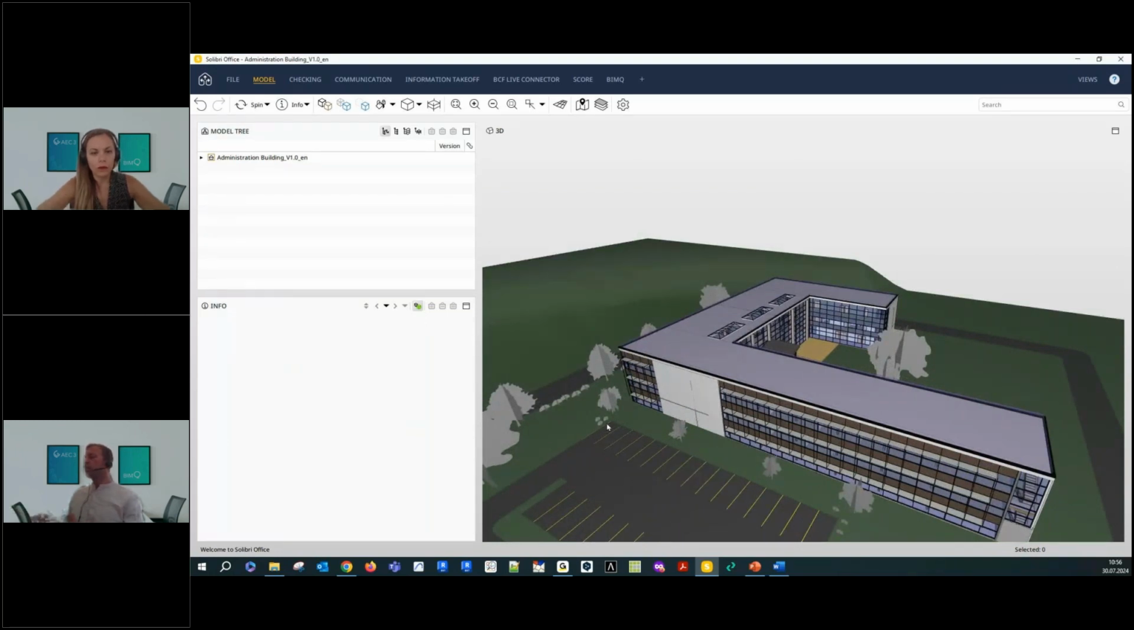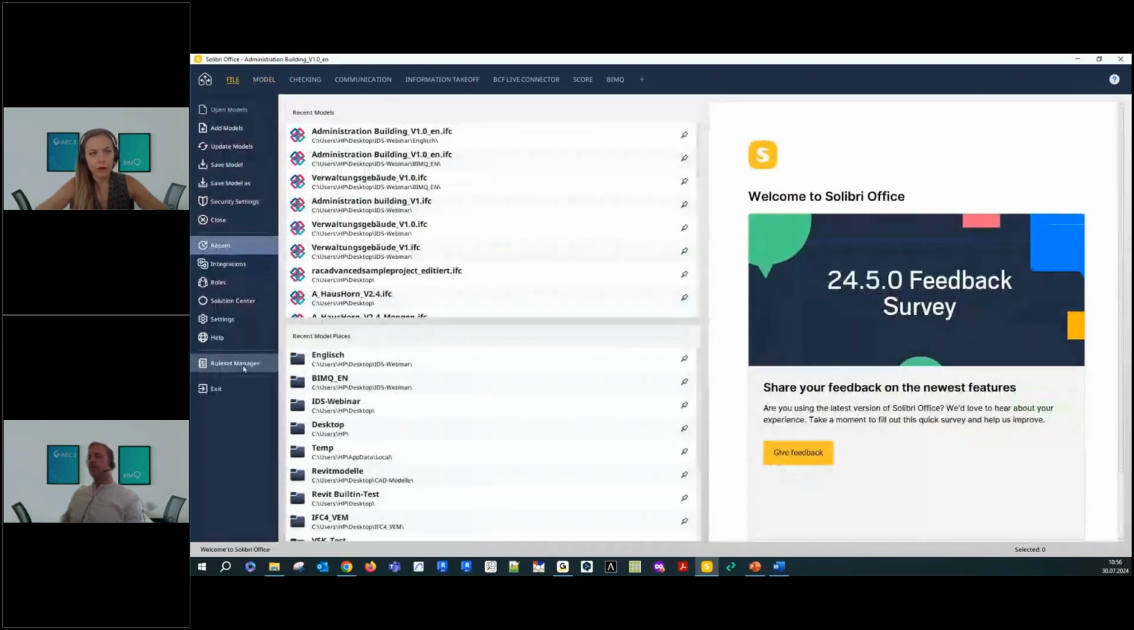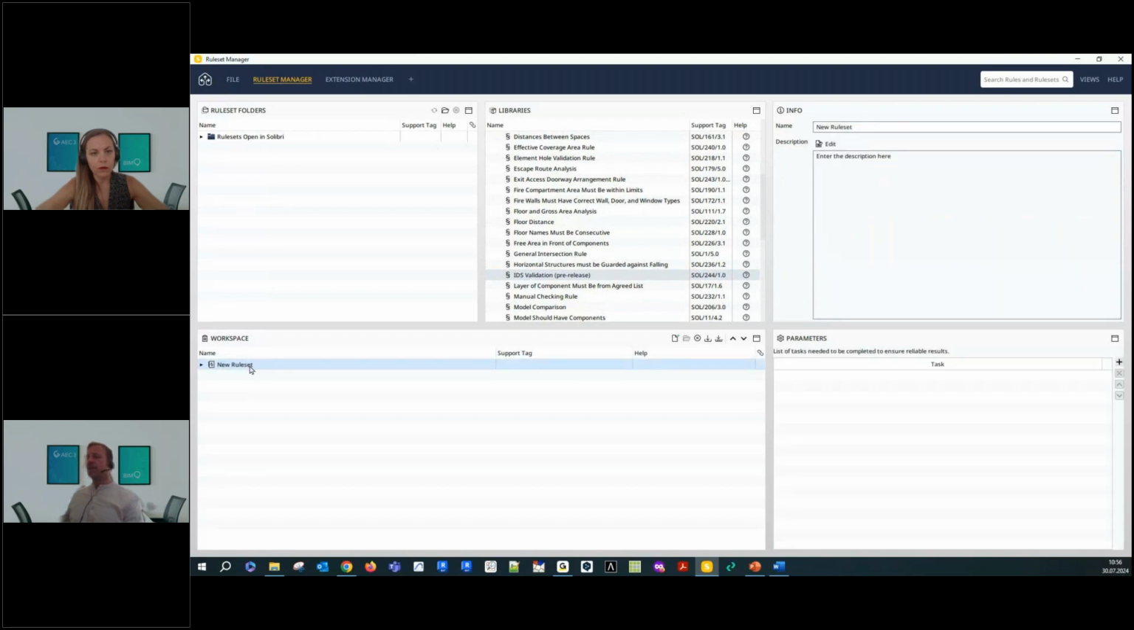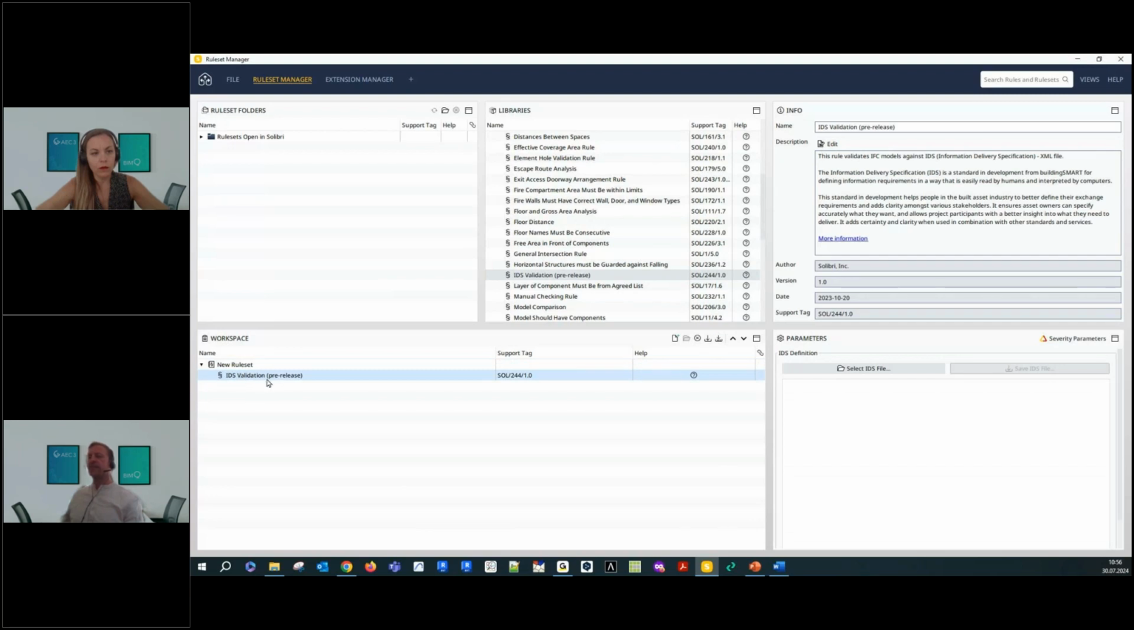The first way to import an IDS file is we go to File and then to Rule Set Manager. And first, we have to create a new rule set. Then we see here we must choose the correct Solibri common rules, and the common rule for that is the IDS validation rule here, and we take this IDS validation rule. So you see the IDS validation rule here is in a pre-release. That means it's not finished yet. So Solibri is working on this rule and it's not finalized yet.